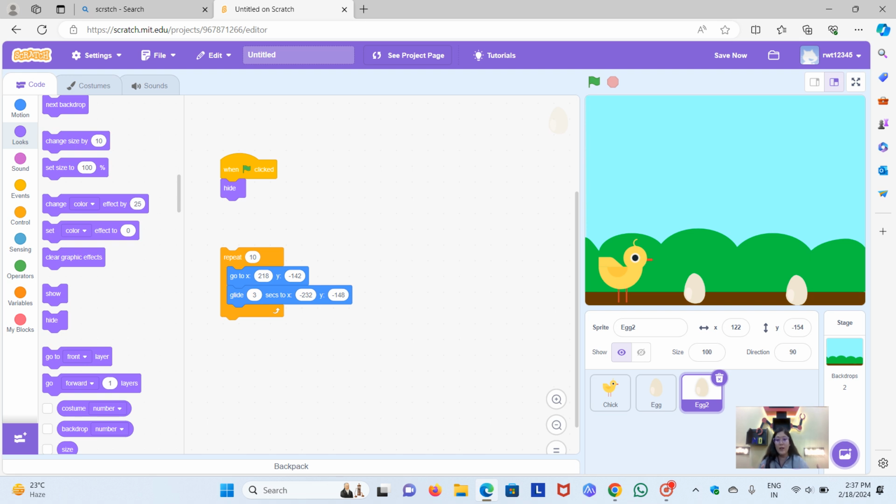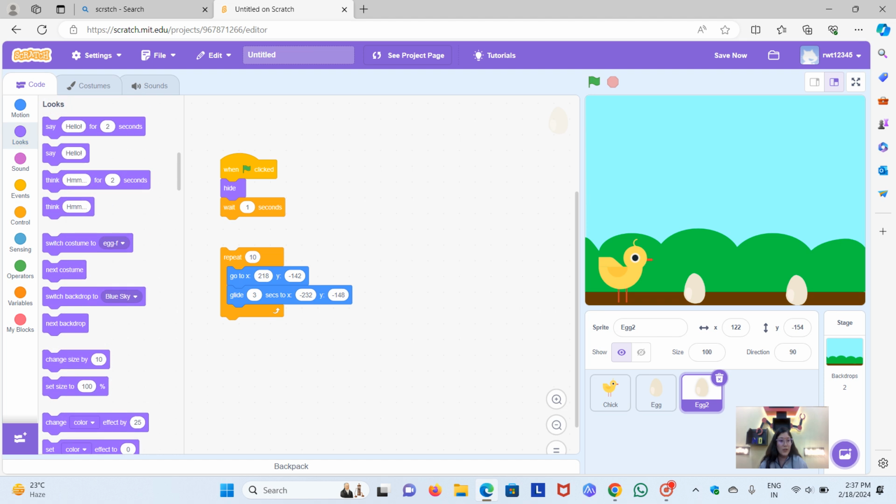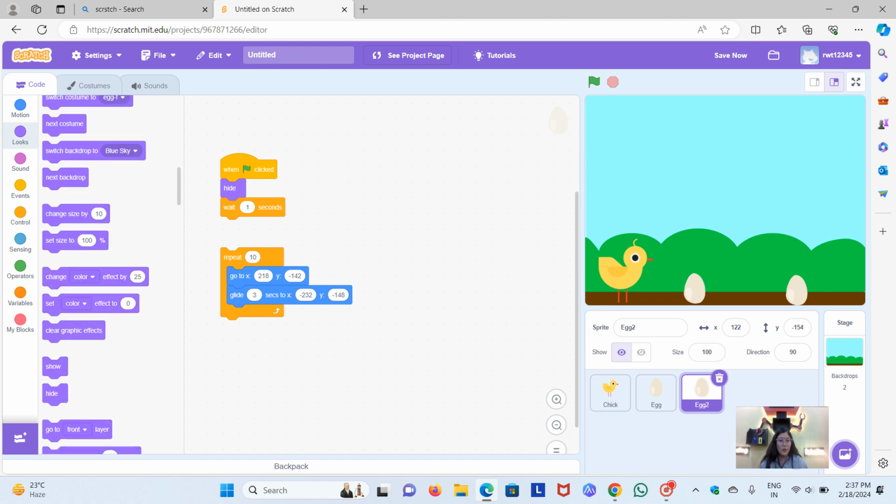So after that, go to the controls, take a wait 1 second block. Now go to looks and take the show block from here. Hide and show blocks are for hiding one egg and showing another one, and it works in a repeated way. After that, the coding will be done.